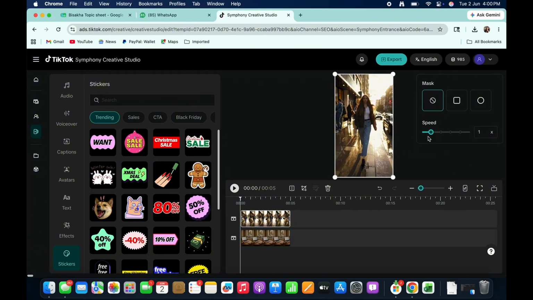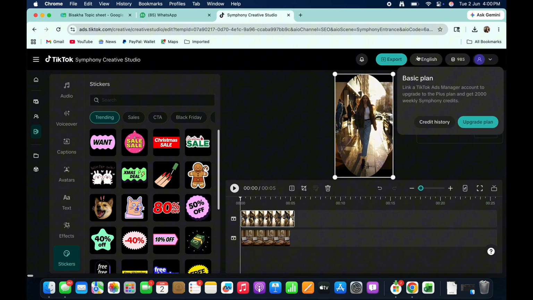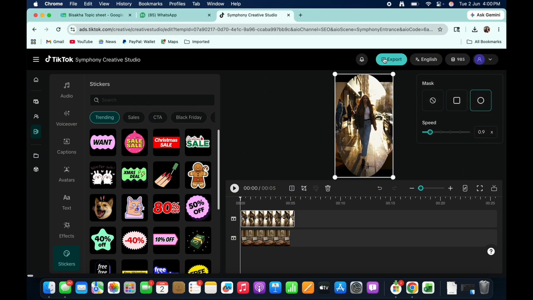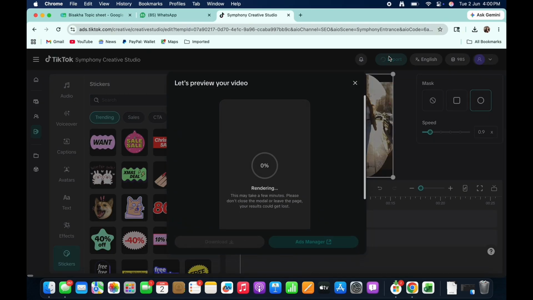And once you are done making the required changes, you can also adjust the speed of your video, and you can also add in mask if required. Finally, once you are done making the required changes, tap on the export button on top of your screen, and with this, your video or the photo that you just made changes in will be processed for being downloaded.